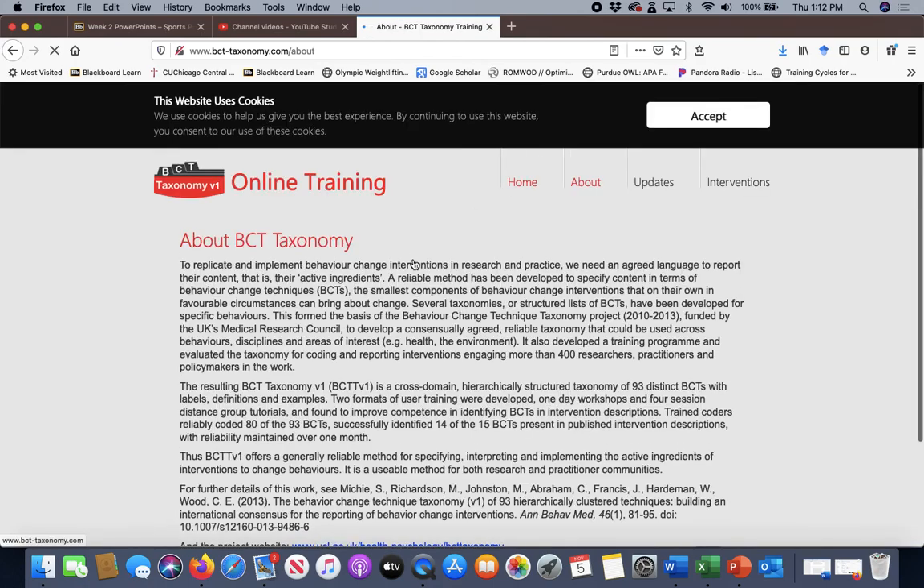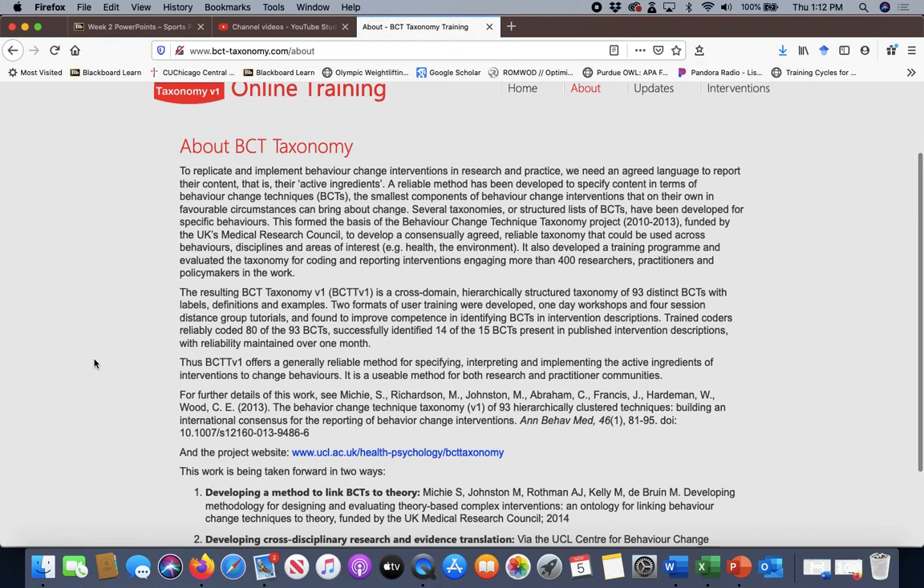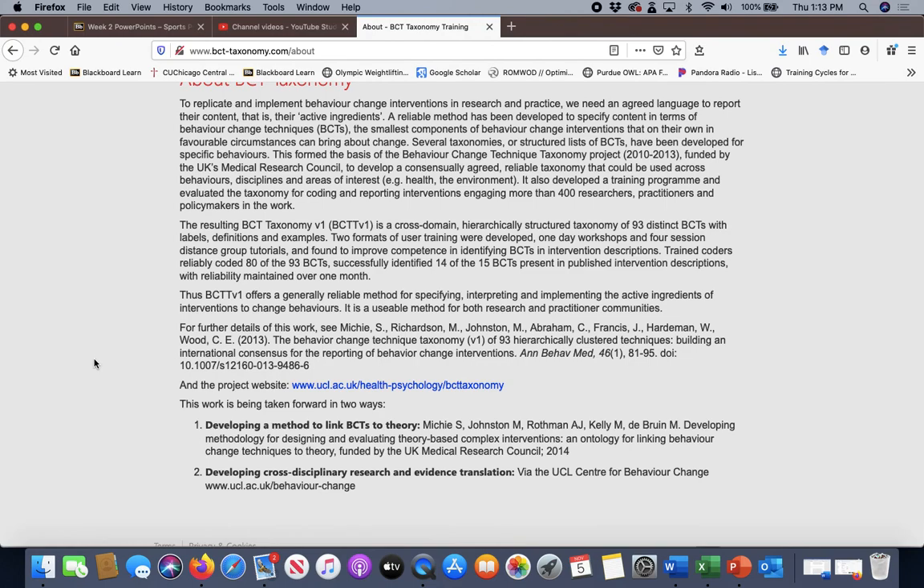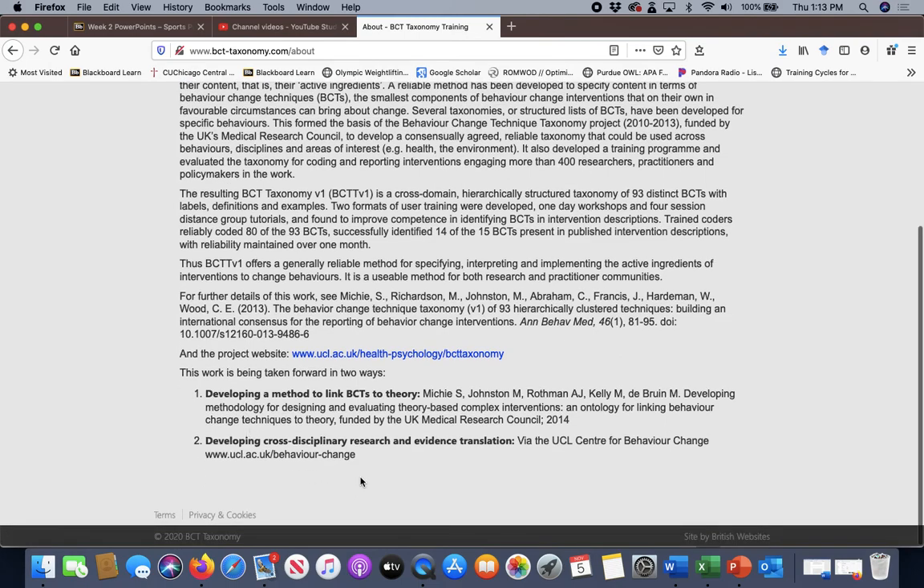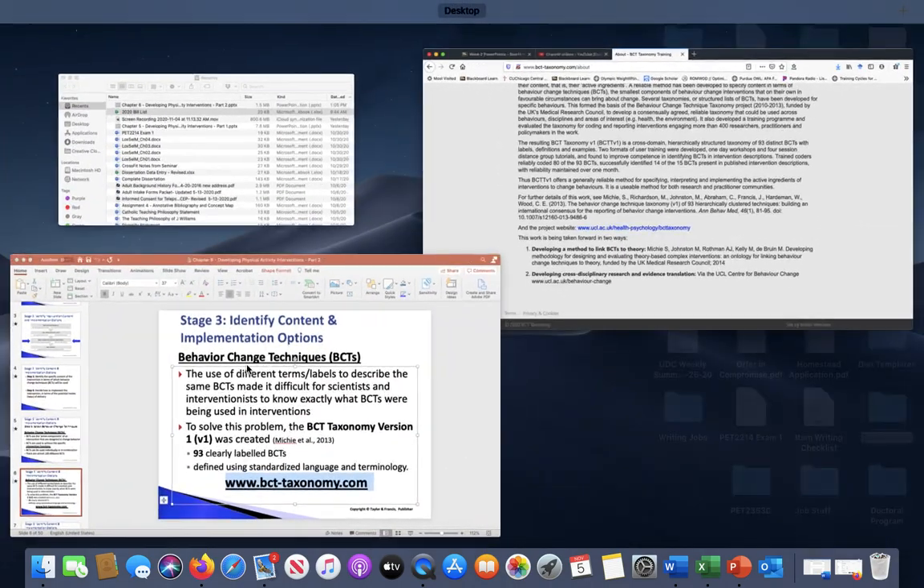And if you go to the about section, it kind of gives you the whole process of it. Why are we developing these BCTs and having this specific language? Well, because we want to be able to have a clear definition as to what we're actually using. And like it says here, developing cross-disciplinary research. Well, yeah, because then we can have commonality in language and terminology, and we can then use those specific intervention strategies to help the next person and the next person after that. Okay.